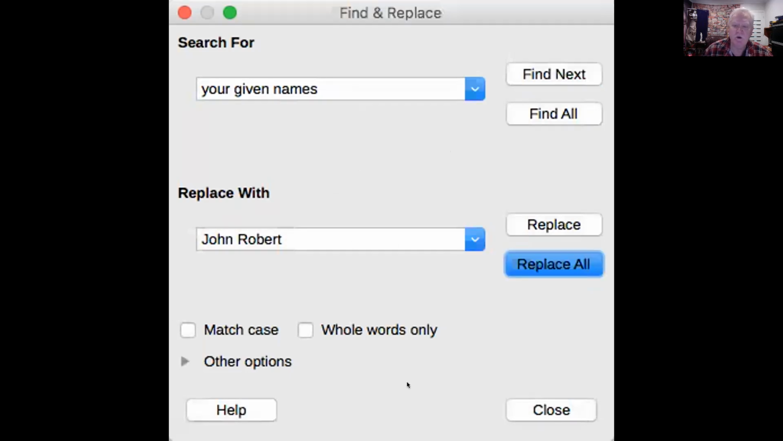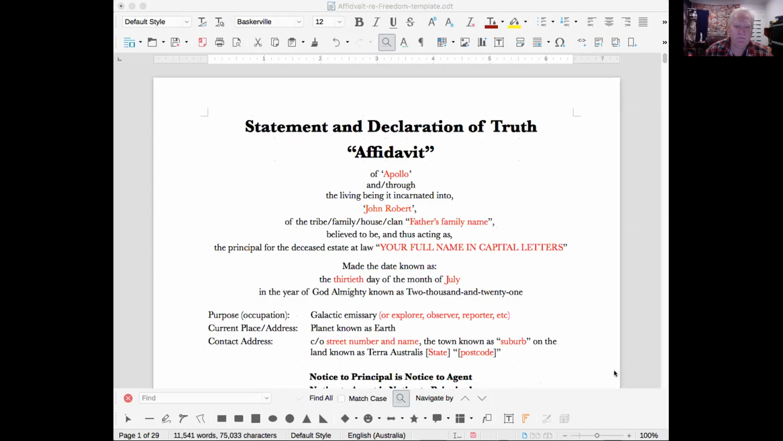Okay. And we'll go back to our process here with the affidavit. And again, you won't be able to see the find and replace window on your screen, but you will have it there to one side. Of the tribe, family, house, clan, we're not going to change those because we're leaving them as options. Remember, this is a document for their system, not for us. Your father's family name.